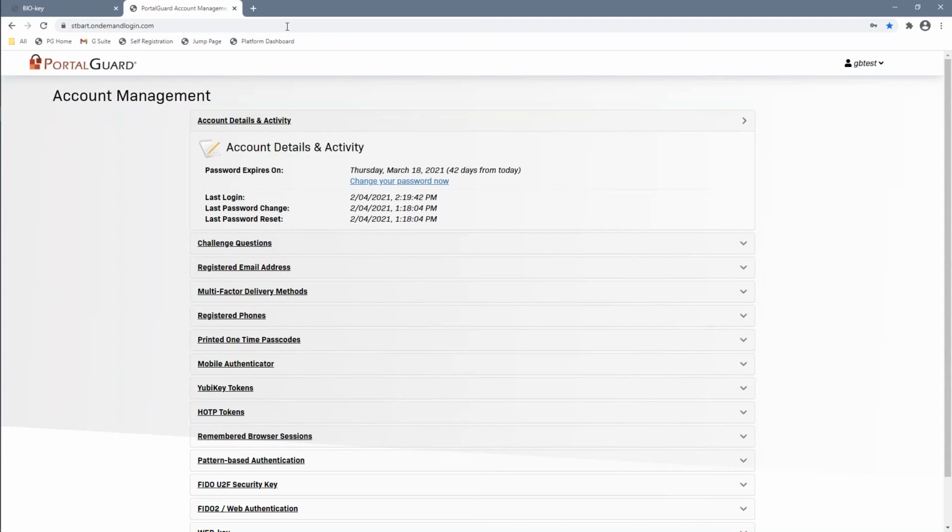And with that, so Greg, this is now looking at the account management page. Can you walk us through, now that we're in as the user, what kind of flexibility does PortalGuard IDaaS offer the user when it comes to offering authentication options for them? So this is, as you mentioned, the end user's view of their own account.